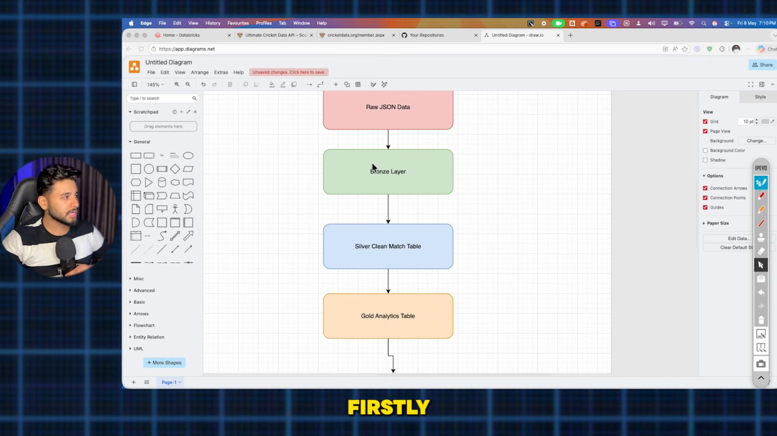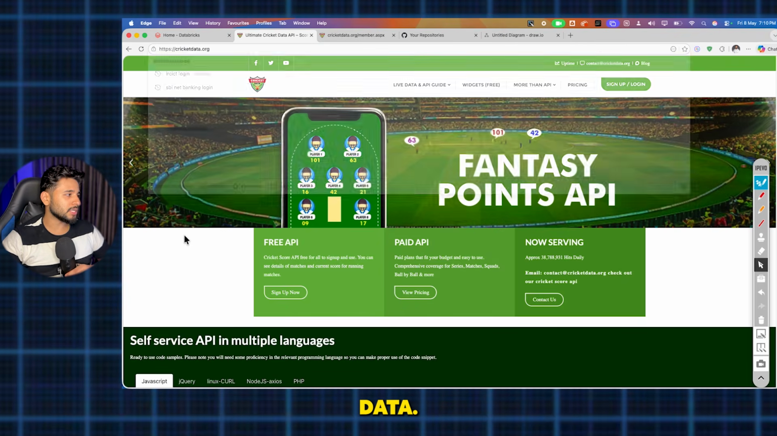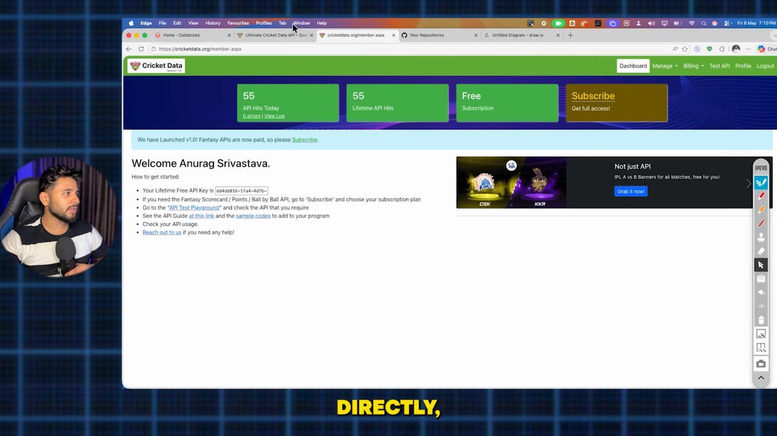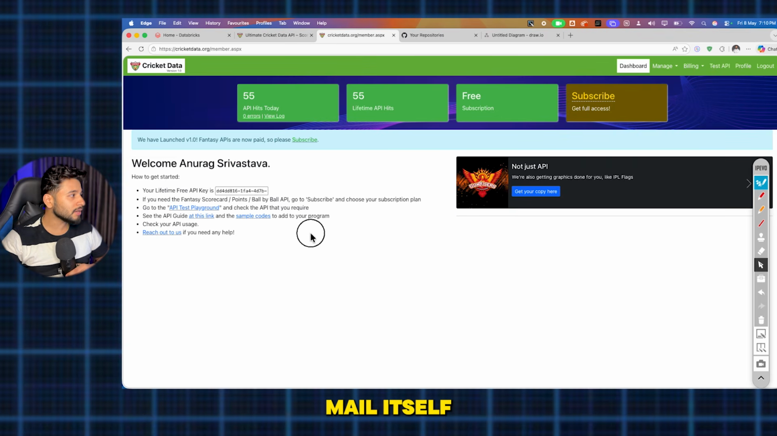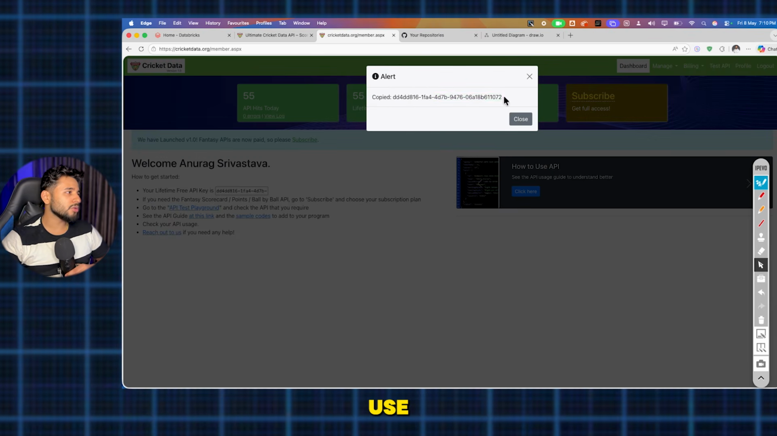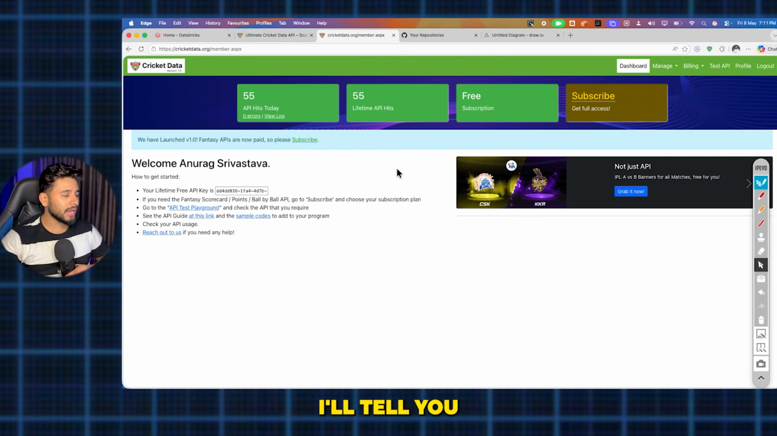First of all, we have to go to this particular website, cricketdata.org. Okay, just Google search it, go there, it is free of cost, you can just sign up. After signing up, you will directly get the password on your mail ID itself, and when you tap on the dashboard, you will get this free lifetime API key. Okay, use this API key in your code wherever it is necessary. I'll tell you where it is necessary.